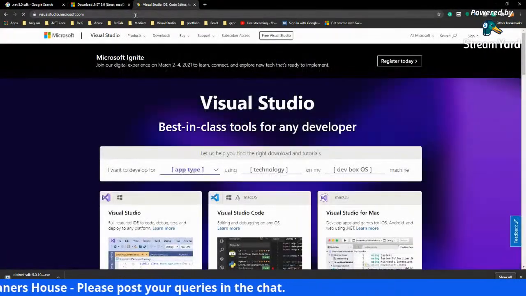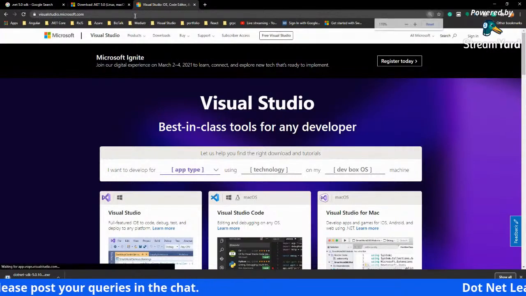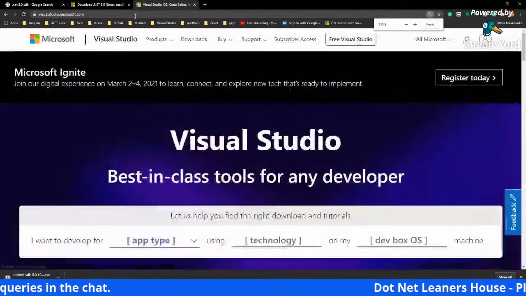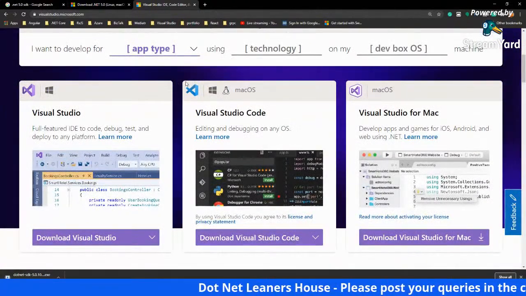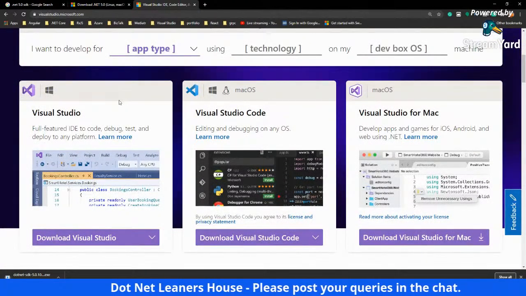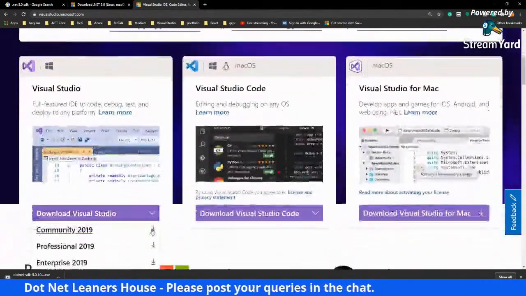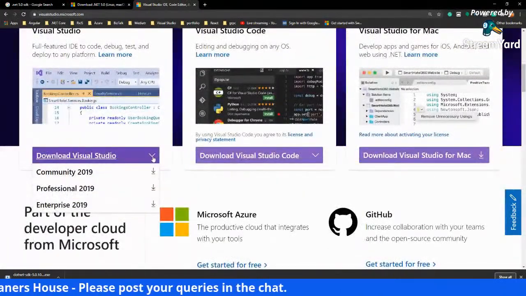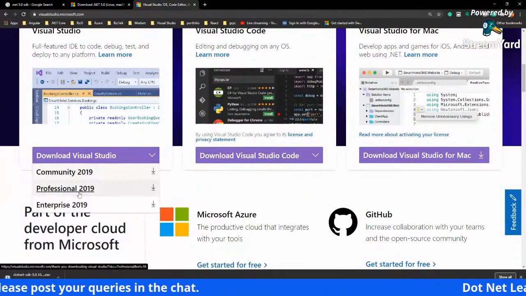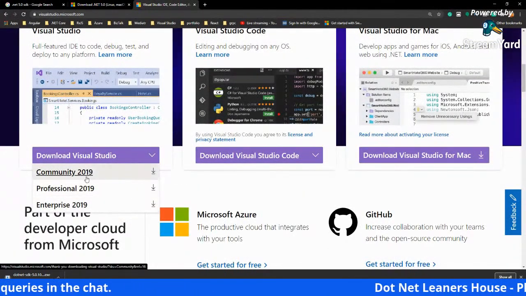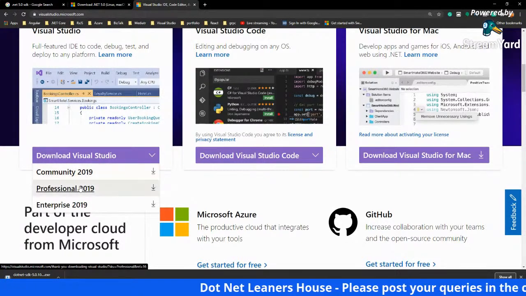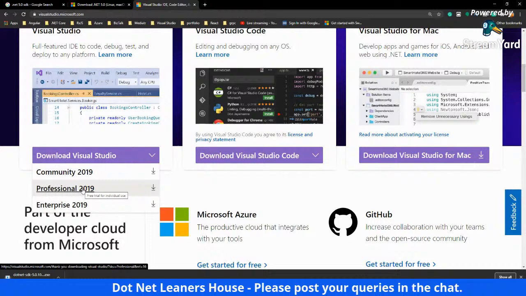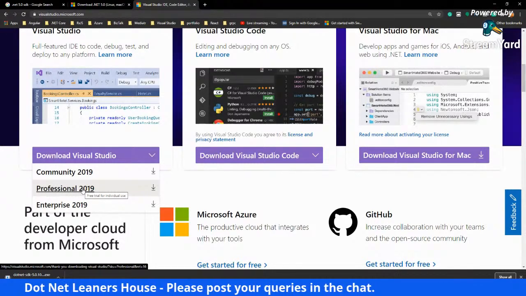To download Visual Studio, just go to visualstudio.com. There'll be three things: Visual Studio, Visual Studio Code, and Visual Studio Mac. Click on Visual Studio, and there'll be three editions: Community, Professional, and Enterprise. If you want to try it out for free, you can go for the Community Edition. It is completely free for you. Professional and Enterprise are paid ones. You need a license for them.